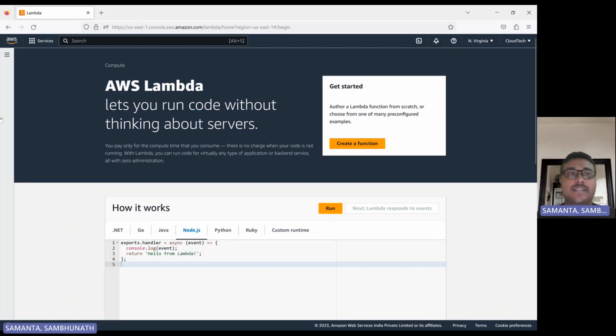So I have already logged in to this AWS console. This is the Virginia region, and today's demo I am going to cover in Lambda advanced level using Java, and how we can create a Lambda function for Java. Then I will show you how we can create a Lambda function using Python for the advanced level.